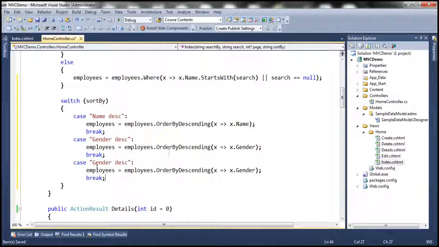On the other hand, if it contains simply gender, then what should happen? We want to order the data based on the gender column but in the ascending order. So simply get rid of this descending keyword.